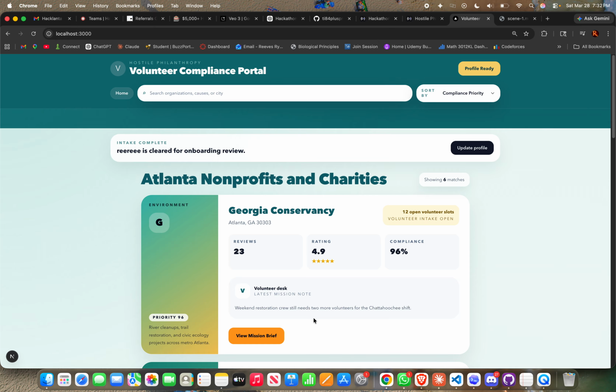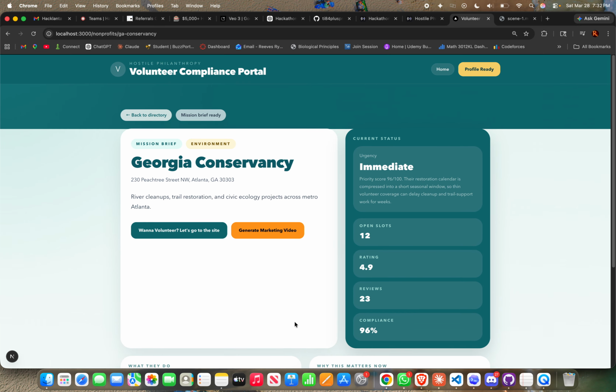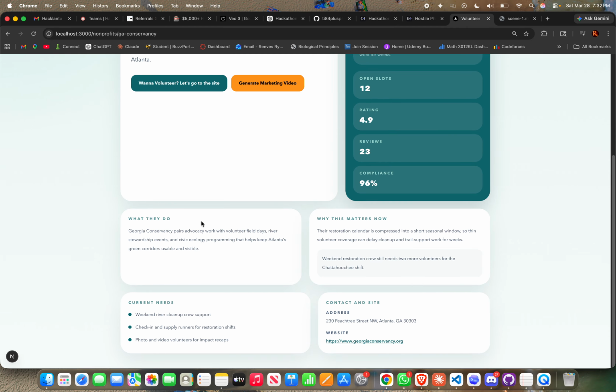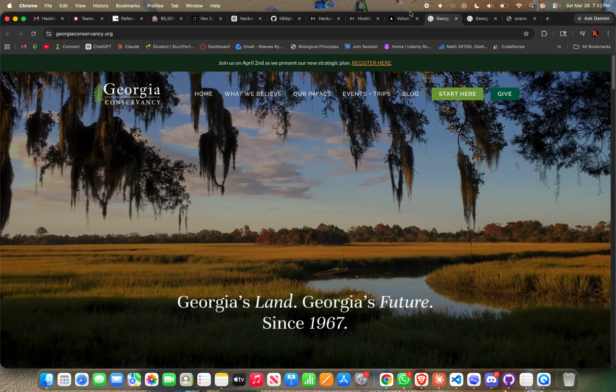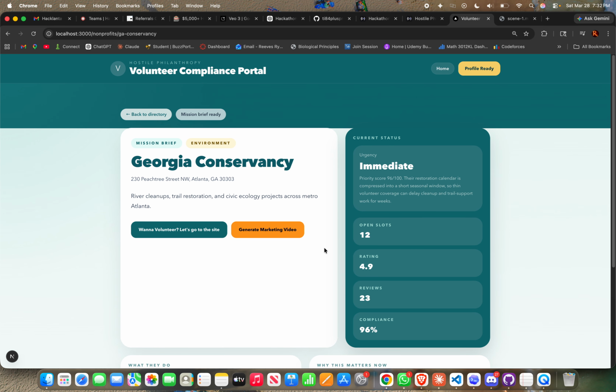I'm going to click into Georgia Conservancy. So this is the mission brief page. Here we show the nonprofit's identity, location, what they do, why they matter, current needs, urgency, open volunteer slots, reviews, and campaign-related context. The idea is that before we generate any media, the system actually understands what this nonprofit is about. That context is really important because later when we generate campaign output, the AI is not just making random marketing fluff, it is building off this mission brief.